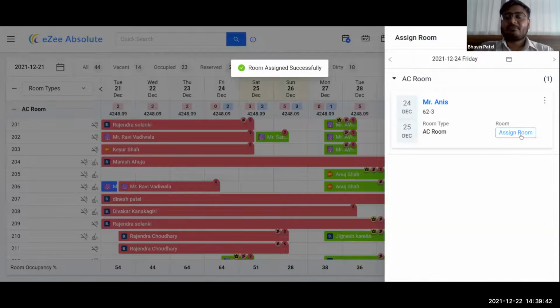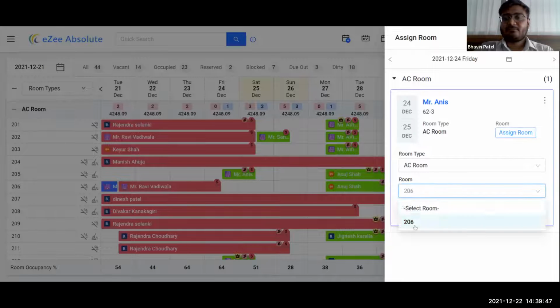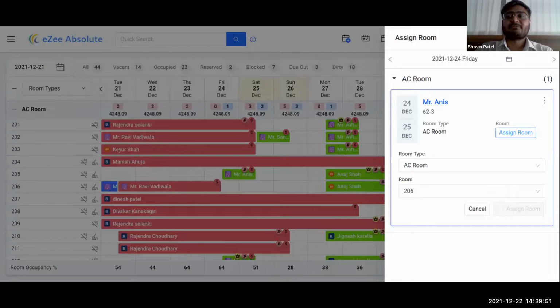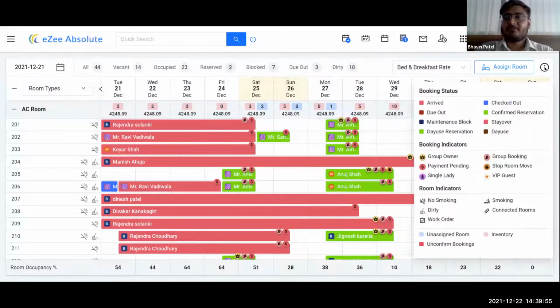This makes user operations very friendly and very quick, and they can simply assign a room to this reservation as soon as they see the unassigned reservations here. And on this bar, the last option that we kept is the indicators.